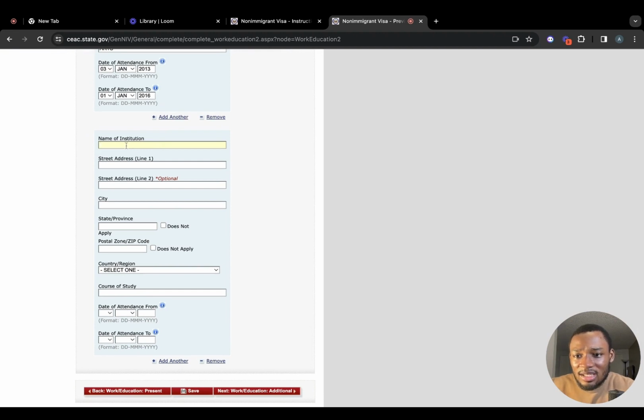Here, after you're done, you have to come and check this box, add another, and add where you got your bachelor's or your master's. So here, University of Cape Coast. Then the address is actually going to be UCC Street. Then the city is going to be Cape Coast. Then the state is going to be Central Region.